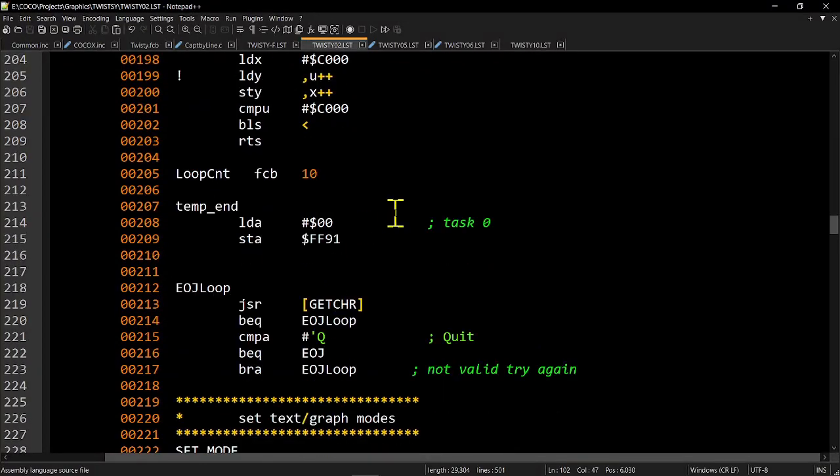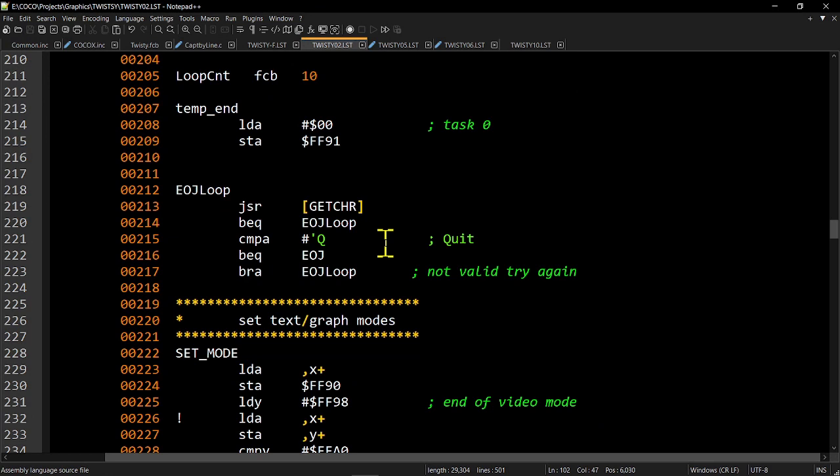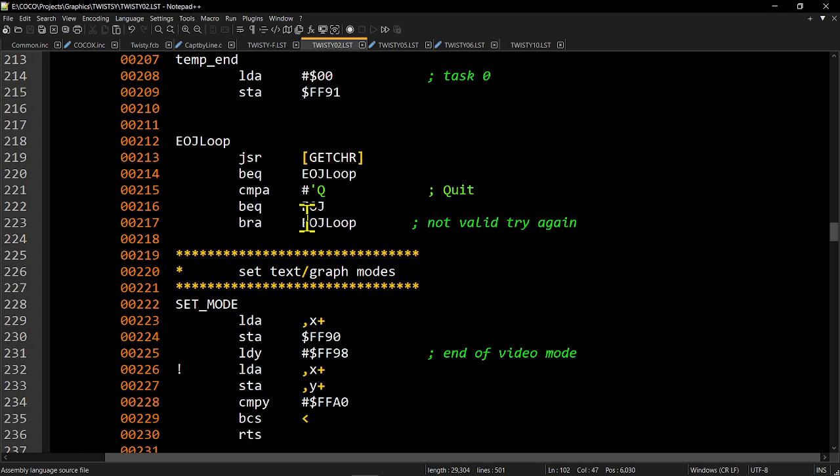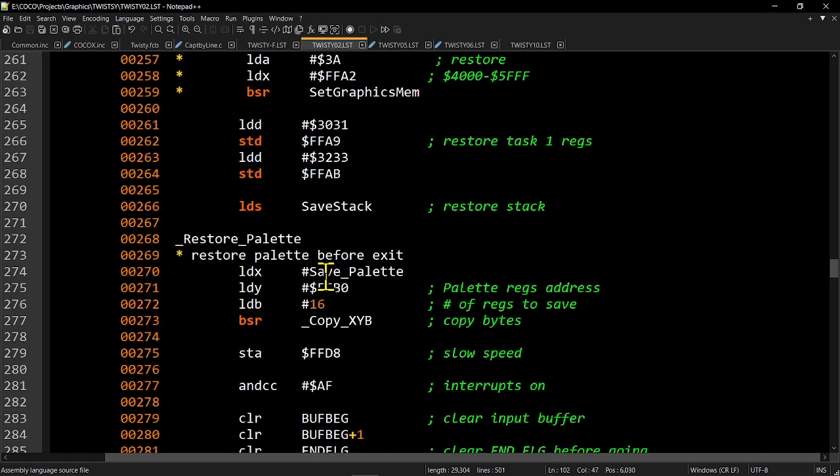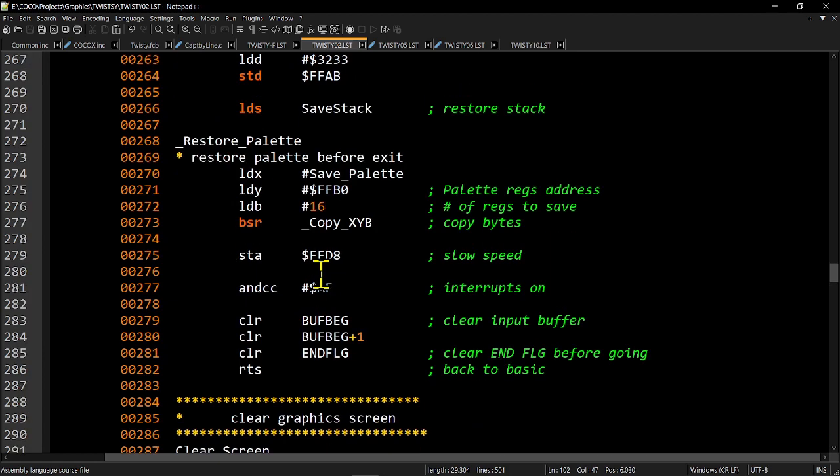Okay, and imp here is temp in, load up task 0, store it in F91. We're back to our original, the way it is when you turn the machine on, and we'll sit here in a loop waiting until you press the key, or the Q anyway. Once it gets the key, you're at the end of the job, and we'll restore stuff the way it was when we found it and go back to BASIC once we're done with all that stuff like we've done in the past. So that's what this amounts to.